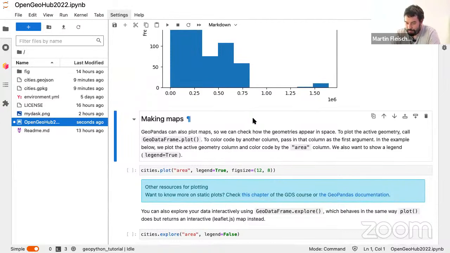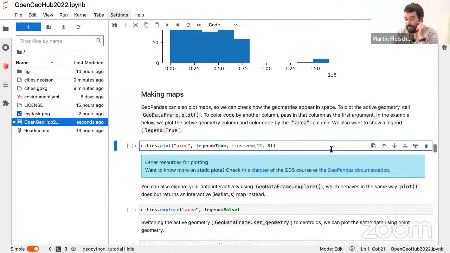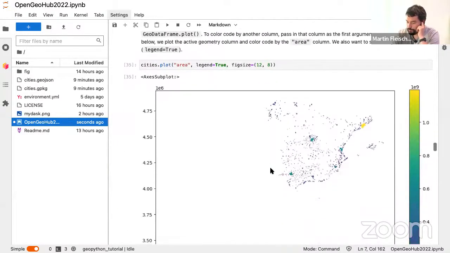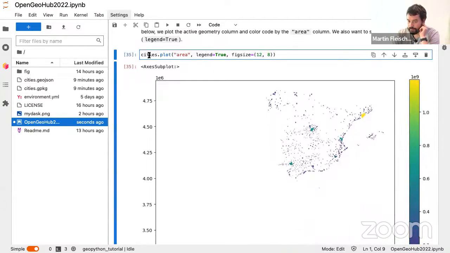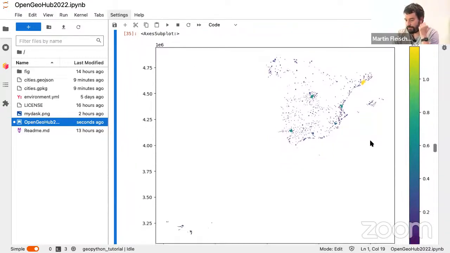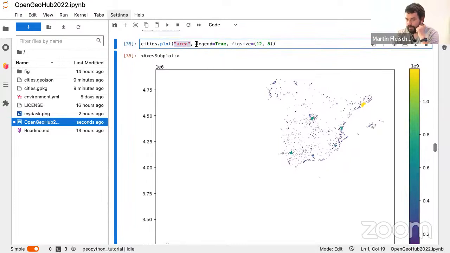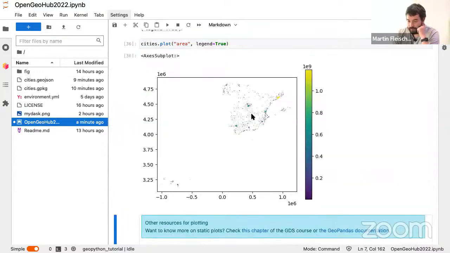So GeoPandas has two different ways of creating maps. You can create a static map, which has been around for a long time. You just need to get a data frame and call plot, and it will plot directly the active geometry column. What I'm passing here also is the area. So I want to get the choropleth map based on the area we just measured above. I also wanted it to show me a legend, which is the color bar here, and I can probably get rid of this because the resolution is not high enough at the moment.